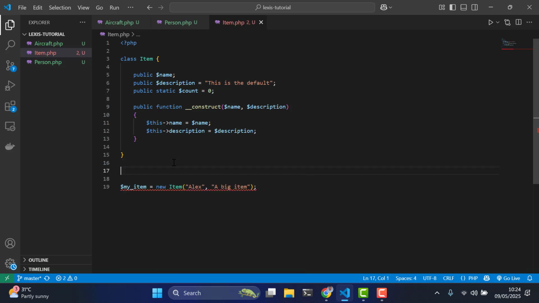I have a question. In that public description under that class, you put this as the default. Then why do you now put a big item here? Yes, I can choose to override the default data. I can choose to overwrite it, to change it to something else from here. This default can be something I just use internally in a method if I have one, but outside here, I can choose to change it to something different.